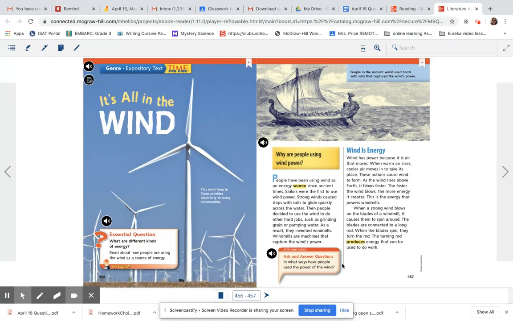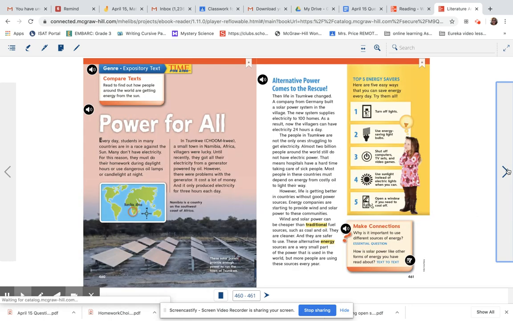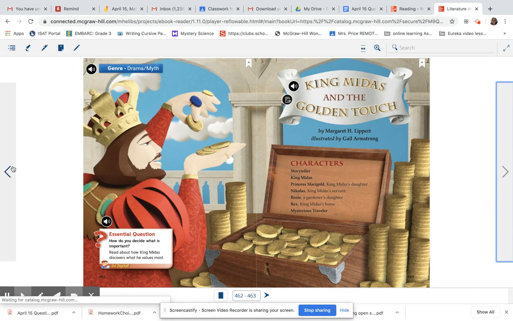Okay, anyway, you can see right here that there is an ask and answer question right there. So stop and ask yourself these questions and think about the things that it's asking. Then stop and look at these things that respond to text. Think about these questions that it's asking you there. And then this will be the second story, Power for All, and do the same thing there, looking at them.